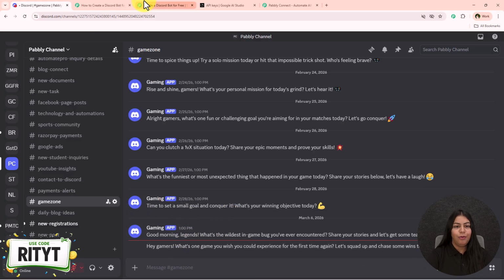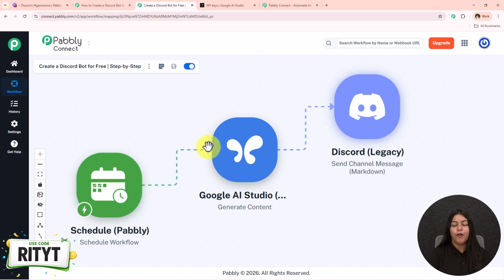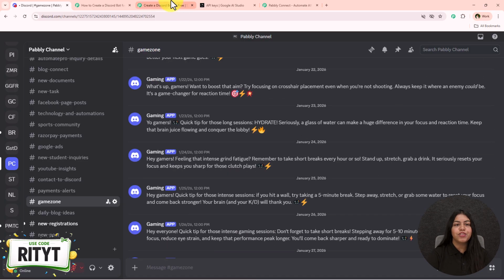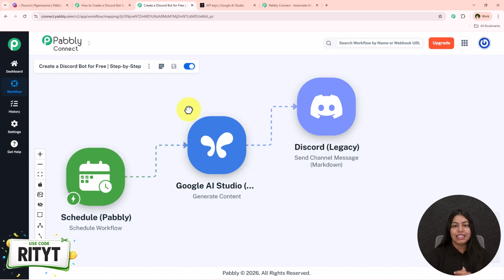Not only now, but every day at 12 p.m. this workflow is going to run. Automatically Google Gemini is going to generate the message and it will be sent on our Discord like this every day. This is going to increase the engagement on our channel, not only the engagement but also consistency.